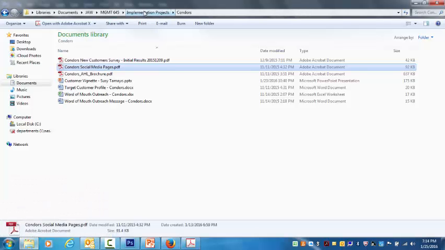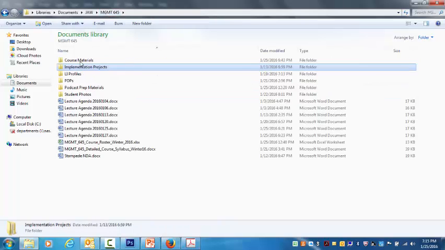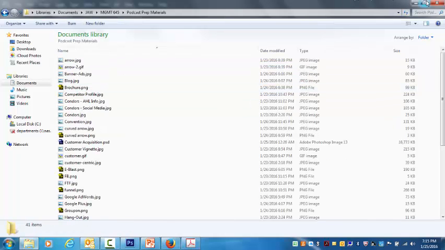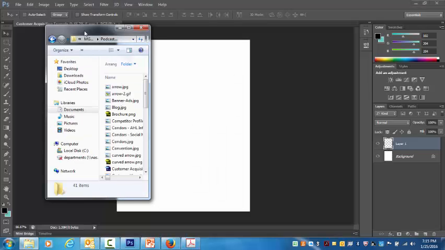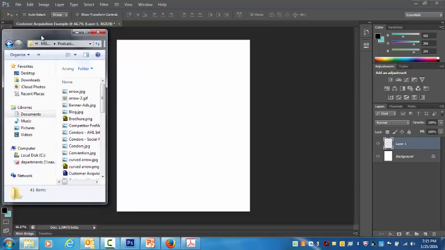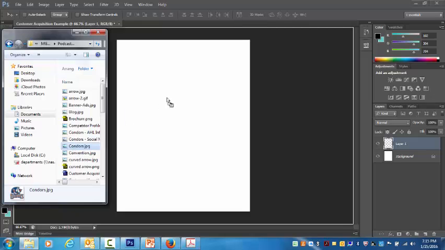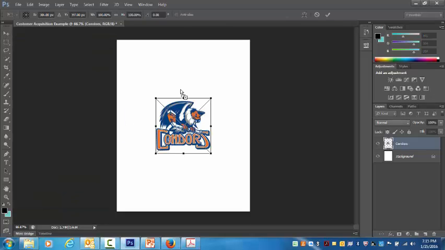A real easy way to put things into your canvas is simply to go to wherever you have all the documents saved. Make that window a little smaller so that you can have Photoshop and the Windows Explorer or the file navigator on your Mac open at the same time, and just pull the document, drag and drop it into Photoshop. And then the Condors picture is here.